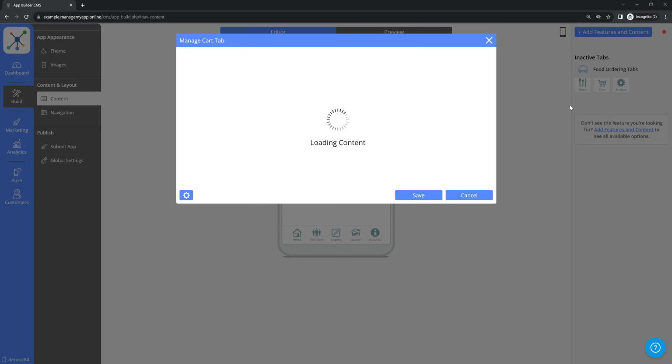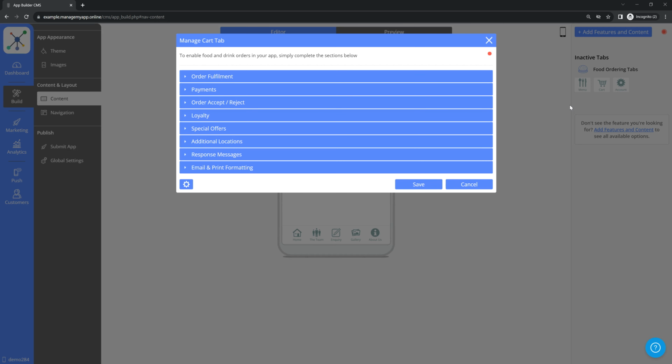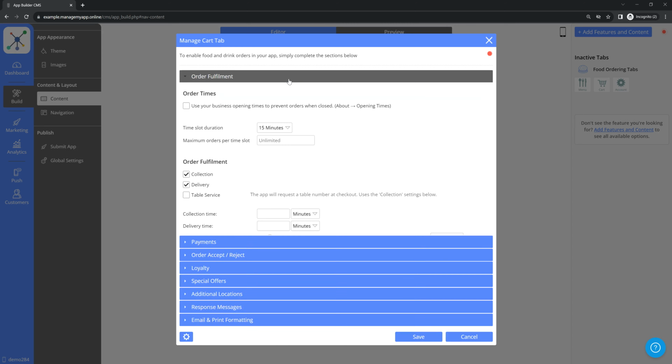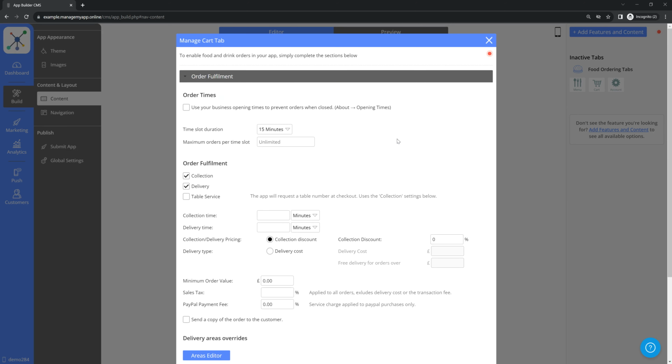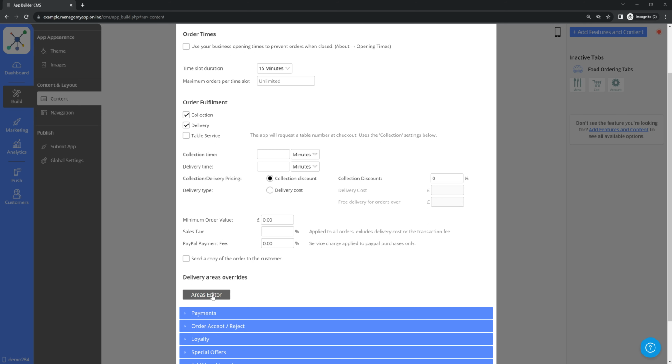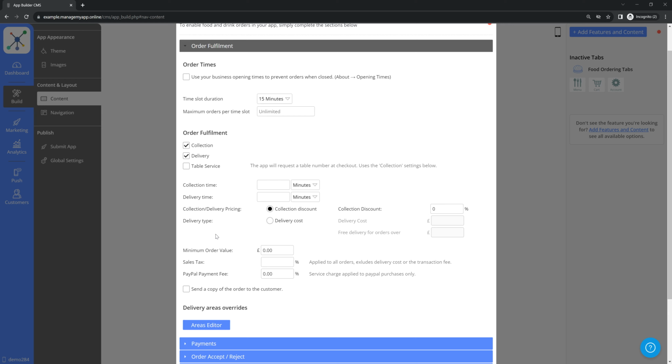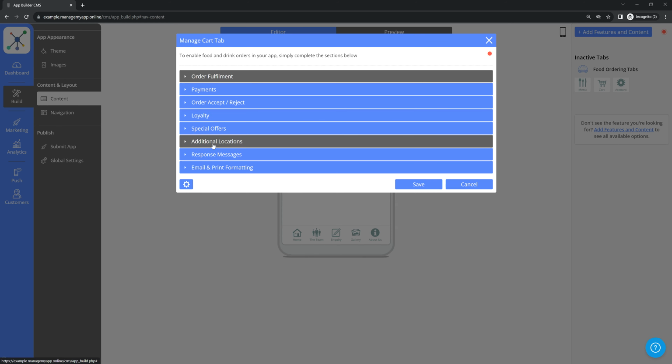Your cart tab is where you will find the backend information for your business. The order fulfillment section is where you'll provide information such as whether you allow collection, delivery, or table service, and what settings should be applied for those services, such as collection time, delivery time, and any costs provided as well. This is also where you will find the area editor for deliveries, though if you do have multiple locations with different delivery areas, that is applied in the additional locations section later.